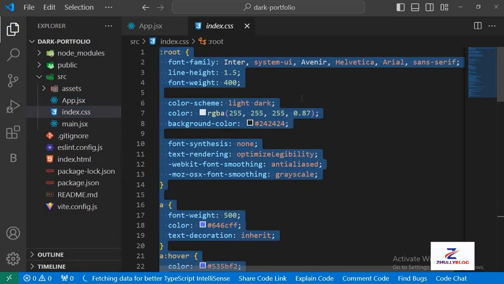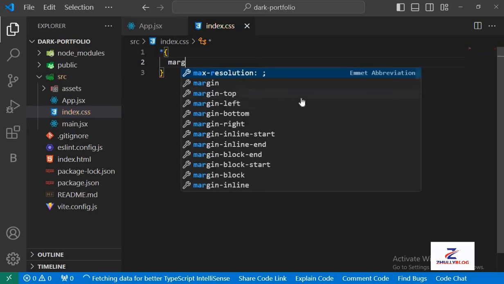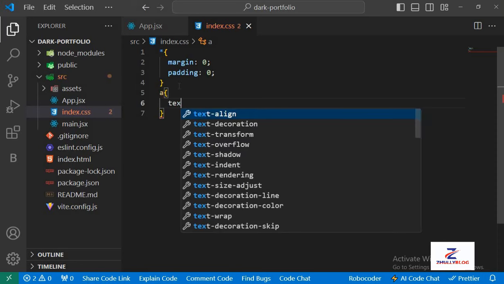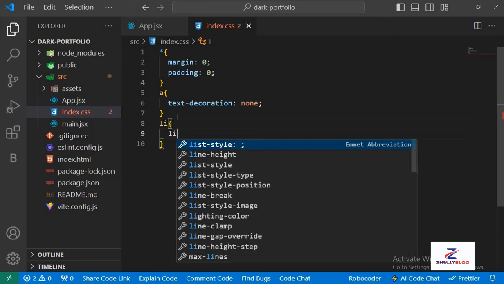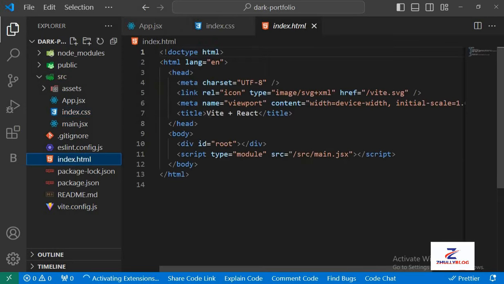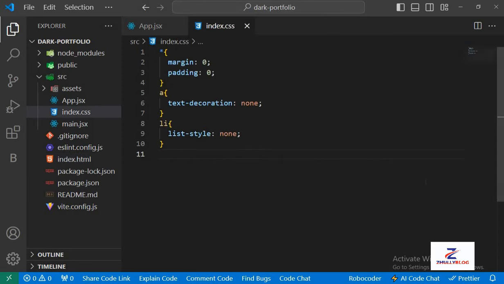My index.css, I'm going to clean it up as well. So for my root folder, I want margin 0, padding, I'm going to set it to 0. Okay, so for any link tag, I don't want any text decoration. And for every list item, I don't want any list style as well. And then for the body, we'll go back to this later. In index.html as well, I'm going to change the title of my project. Let me just name it Dark Portfolio. You can give it whatever name you want. So this is Dark Portfolio.